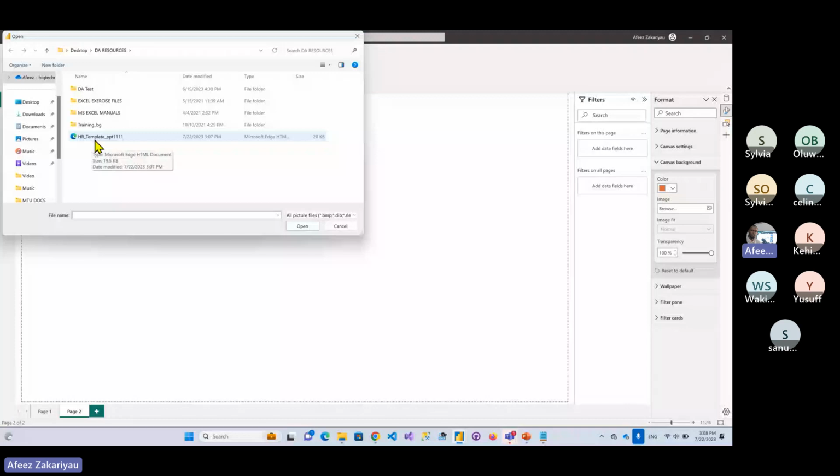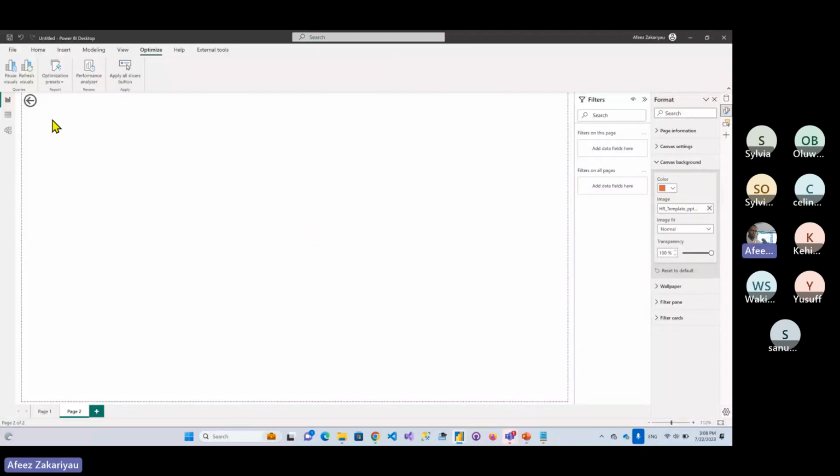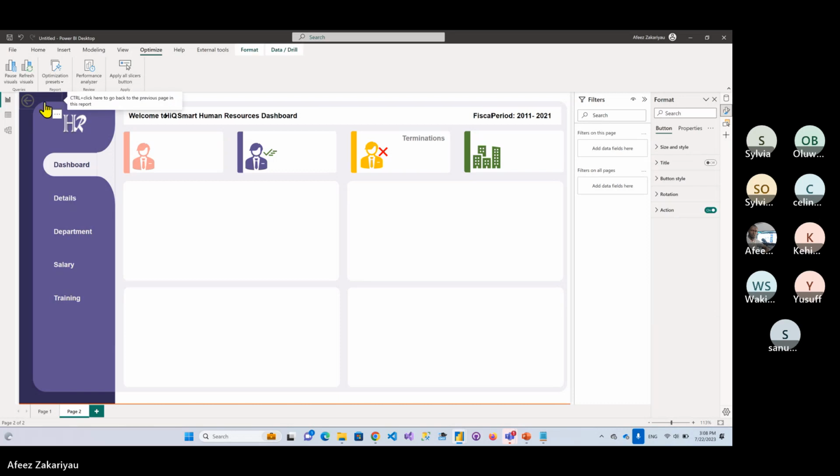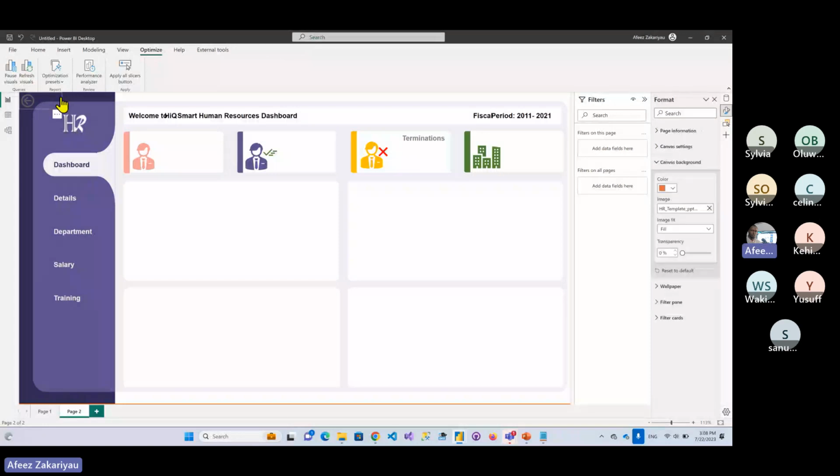Can you see this template that I just created? And then you drop it there. So when you pick it, you can reduce the transparency. Can you see, to 0, so that it will show very clear on your screen? And then make sure that you select fill here so that it will cover everywhere within your page. And you can see the button that I created earlier. So this is how to work with maybe an external background or template you've created before.